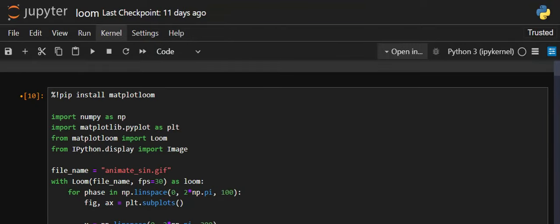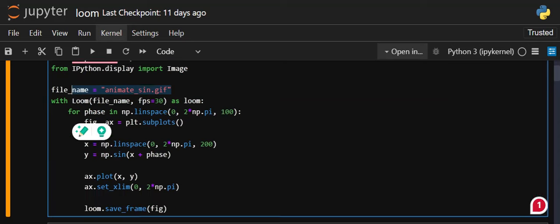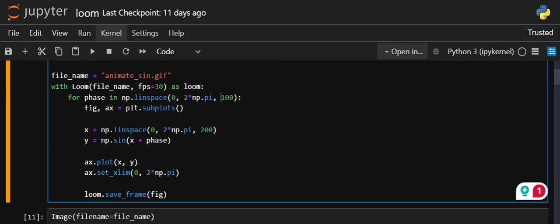So first of all, you need to pip install matplotloom, as you can see. Once done, you need to create a file, animate sin, like in my case, you can name it anything, and set a frames per second. Then we would be looping over a phase from 0 to 2 times pi, that is 3.14. This is something mathematical which is required to understand how it's working, but if you don't wish to understand it, that's completely fine.